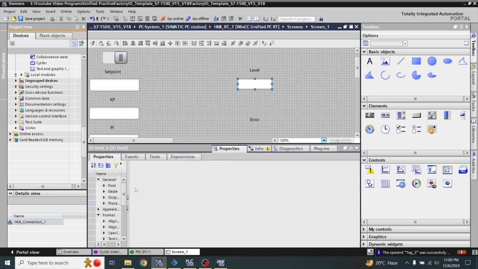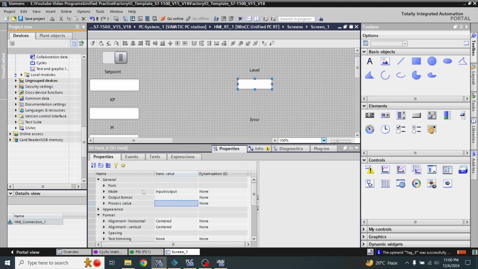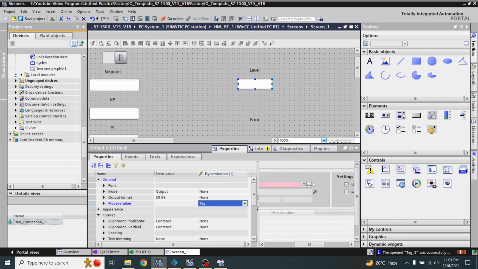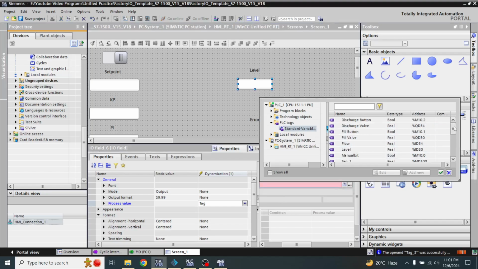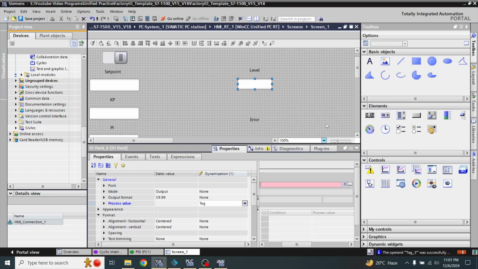Now I'm going to its property, and now I'm going to select the format as an output. I'm going to define here 9.99 as a level, but in the process tag I am going to define a tag, and the tag is my id 30, which is my level tag. So where is id 30? You will see that it is my level tag. So my first numeric entry is clear.